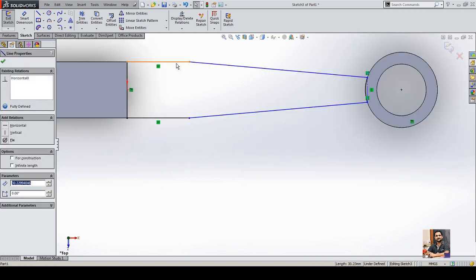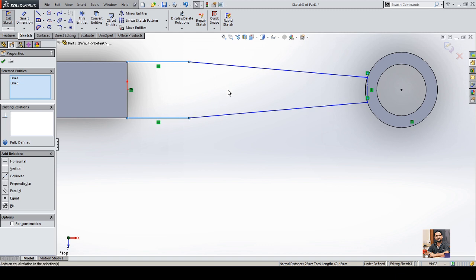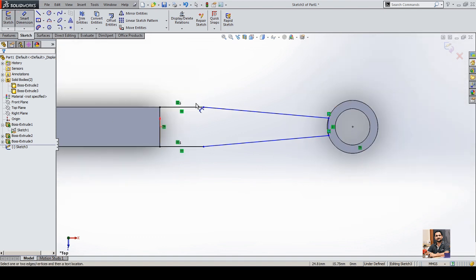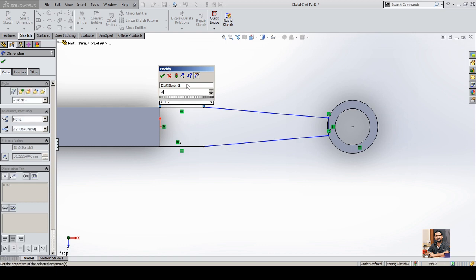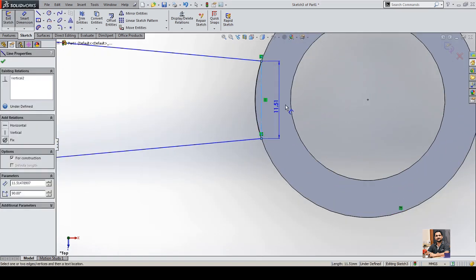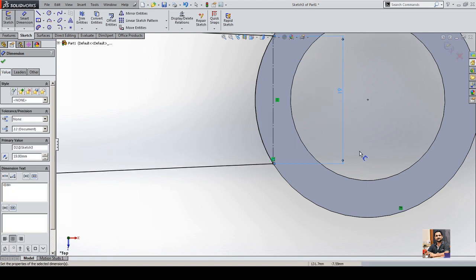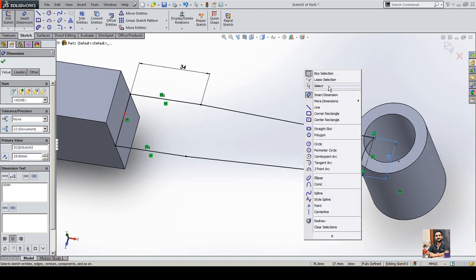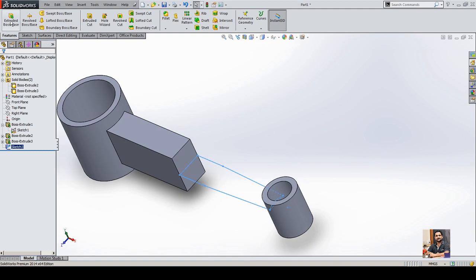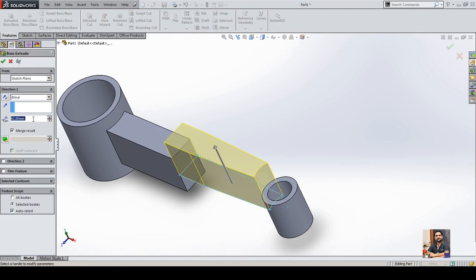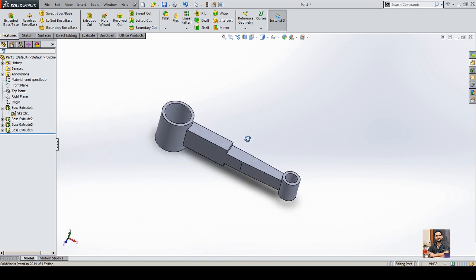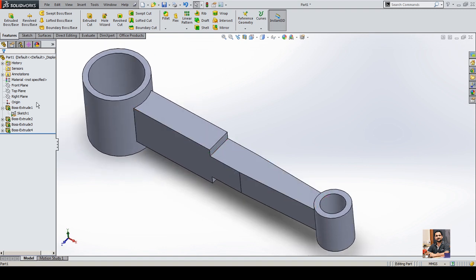Now we add some constraints that these two lines are equal in length to each other. This is horizontal, great. We'll add this distance 34. We'll mention the length of this line 19. Your sketch will be fully defined. Be sure that it is a closed loop. Extrude it by a height of 26 about mid plane. As I said, there is no specific way. You can consider different ways on this, but this is the way I like to create the part.